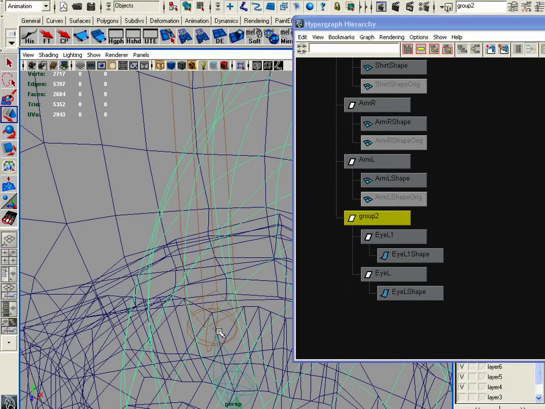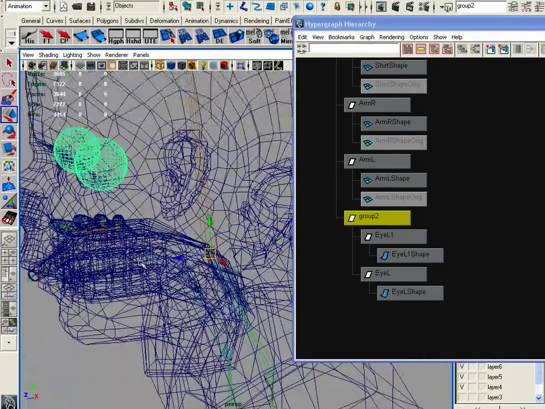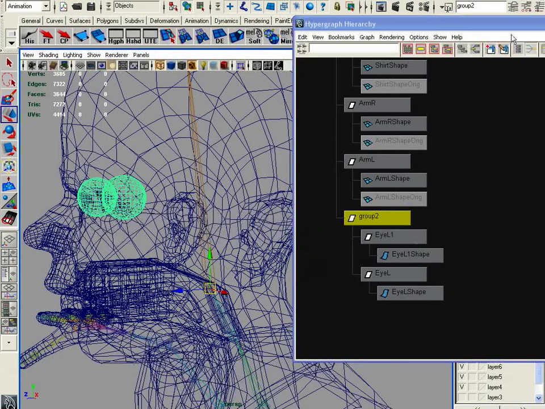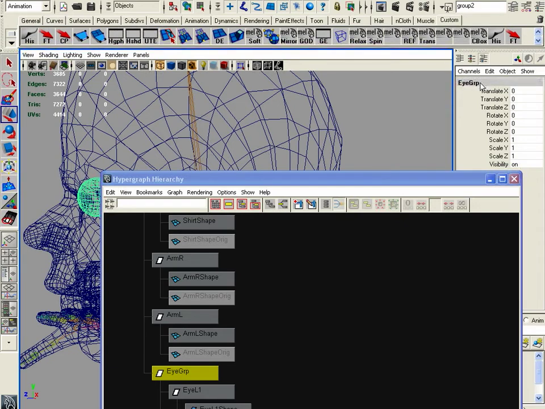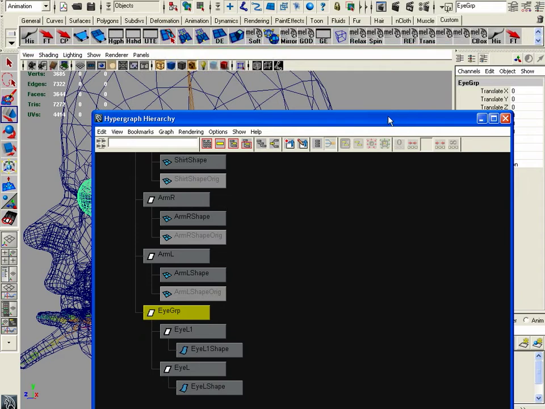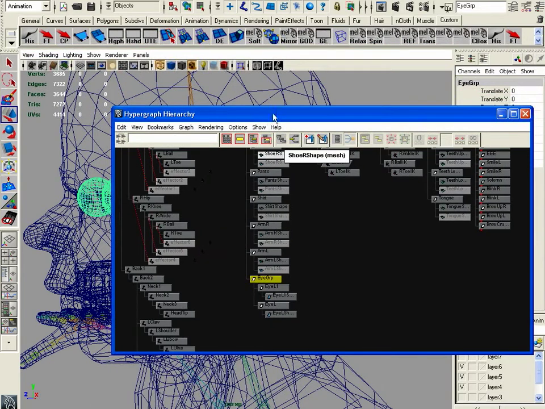I just want to snap it to this joint right here. I'm going to hold down D and V and middle click snap. There. So now the group is pivot pointed right there on this joint. Okay, this is just a handy little trick I like to do. And then I go in here and I'm going to call this eye group. Eye group. And now I can leave the eyes there.